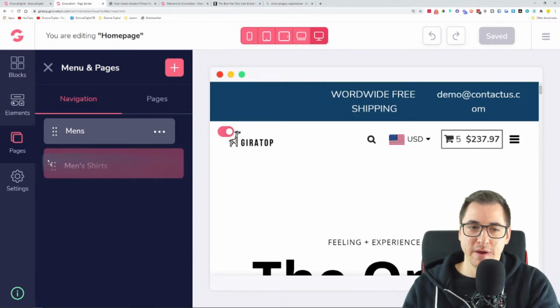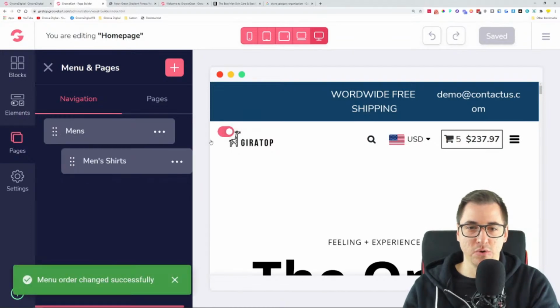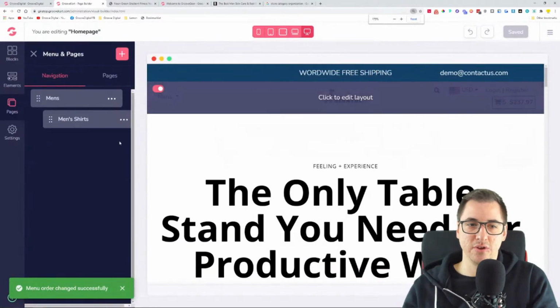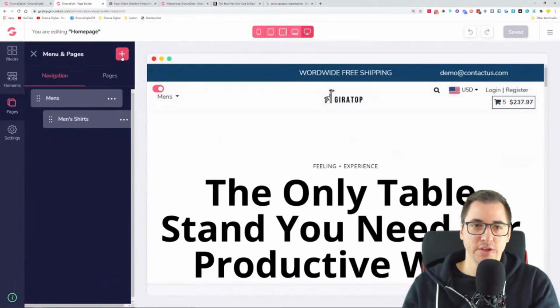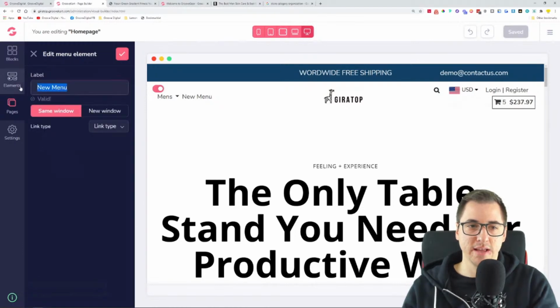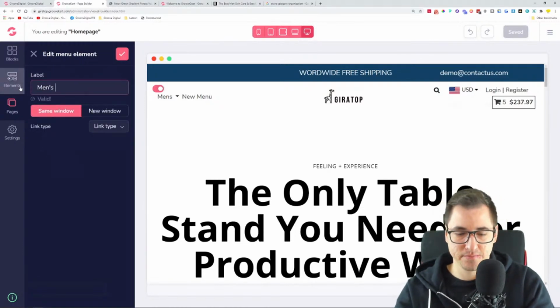And then just by dragging it a little bit inwards, as you can see this red outline shows where it will be positioned. And then this will create a drop down category, which will show up like this on the navigation. So in order to create another one, we can just add a new menu element, drag it in a little bit, click the edit menu button, and then we can say men's outwear.